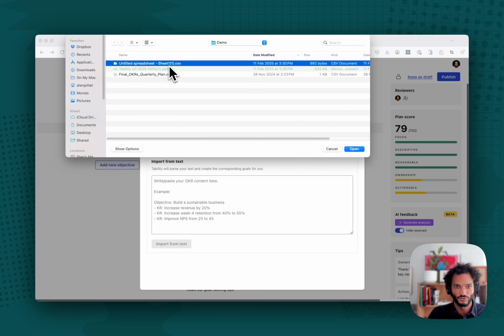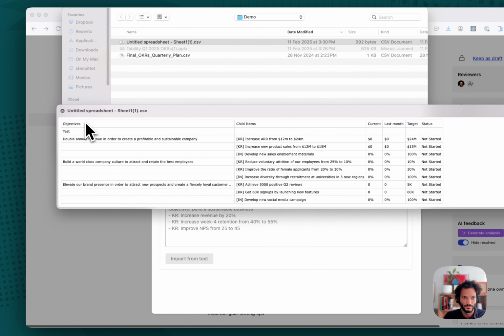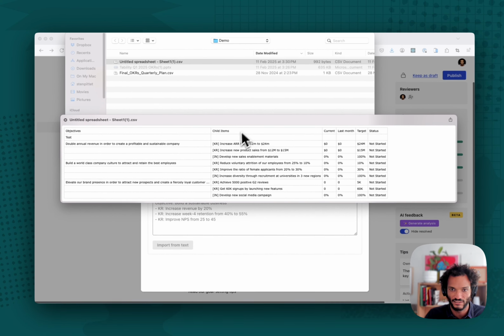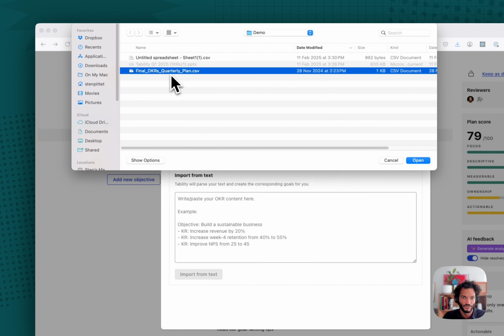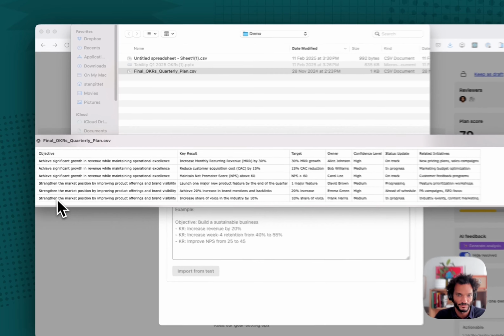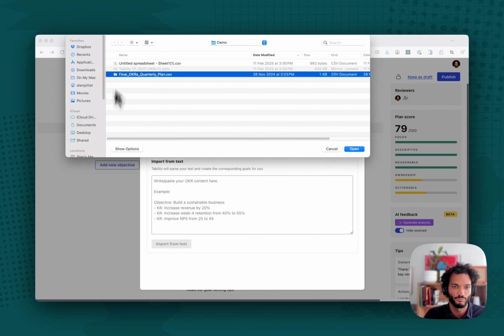So if I show you two examples here, here's a spreadsheet, and you have a column for the objective, you have child items here. It says child items at the top, but I think that because of the OKRs, I can kind of understand what's going on. And here's another format where there's a column for the objective, a column for the key result, and then initiatives here at the end. So I'll just show you what both do, right?